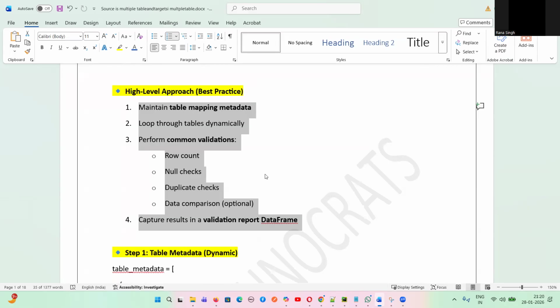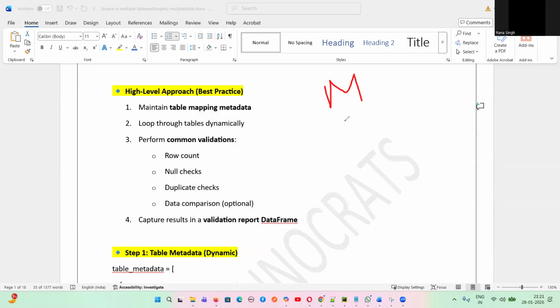So for multiple tables or multiple files, what is the first approach you have to do? We need to define the metadata for all the tables. And then we'll do the validations. Third, we will loop through all the tables and iterate. First you define the metadata. Then you will loop through all this metadata, and then perform the common validations, and then you will capture the result in a data frame. First, you have to define the table mapping, then loop through this table mapping, then do the validations, and then capture the result in a data frame.